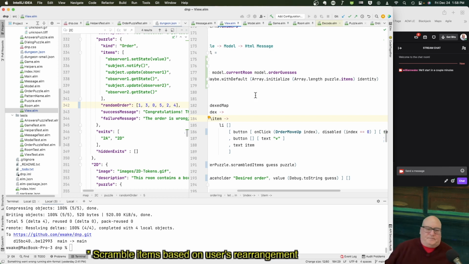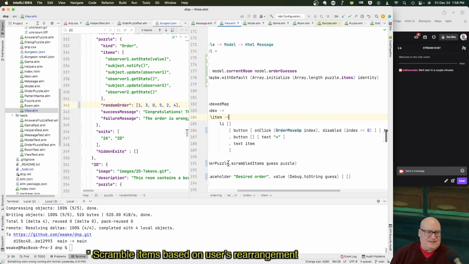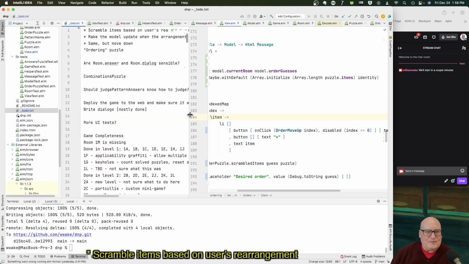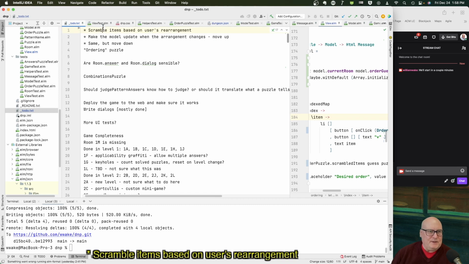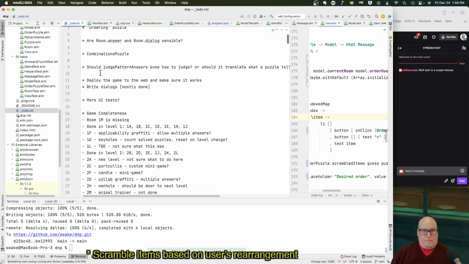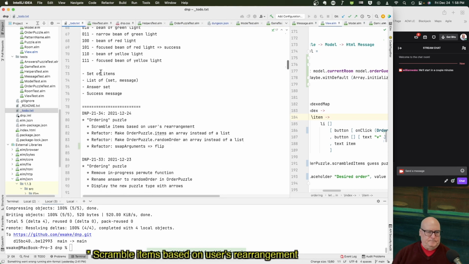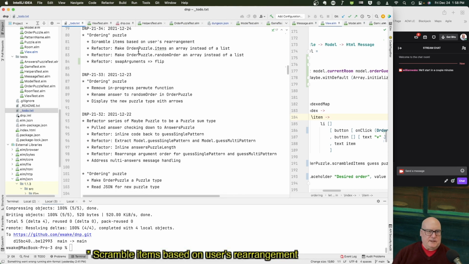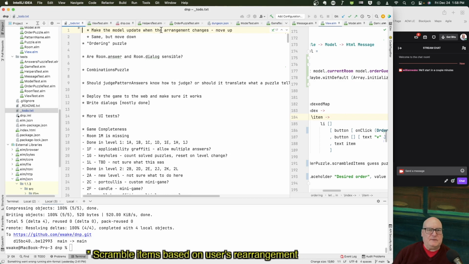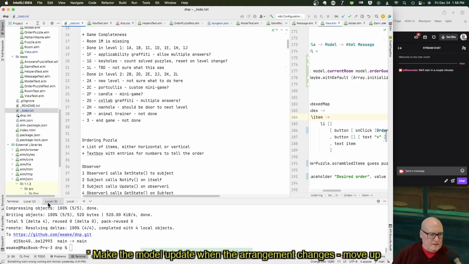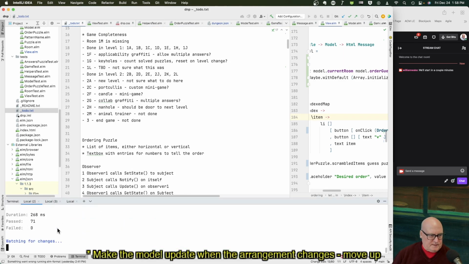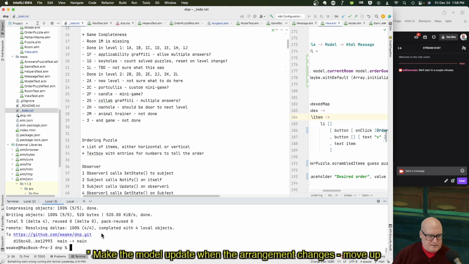Now, well, all right. What's left to do here? I mean, it's good we got this far. Scramble based on a user's rearrangement. I think we have completed that. Okay, we got that there. Make the model update when the arrangement changes, move up. Okay, we've done that. Let's make sure our tests are running. Okay, and we'll check that in.